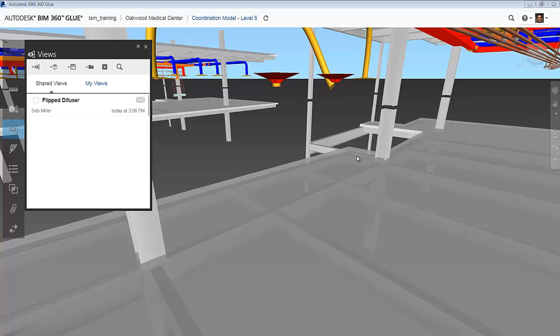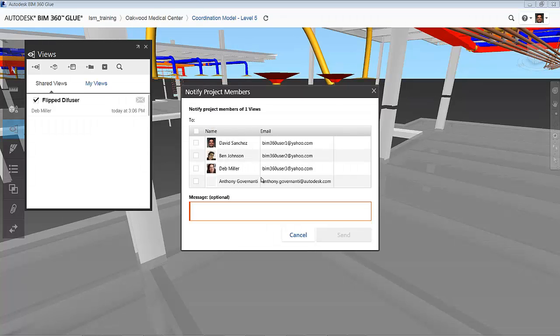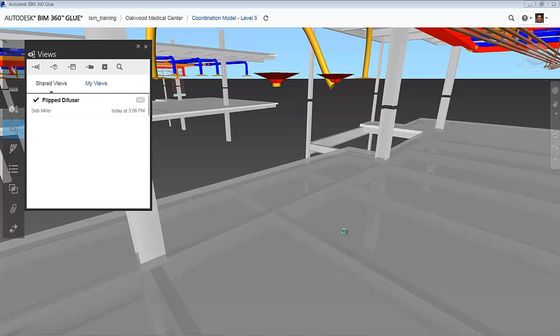We're going to take this view and go ahead and save it out or notify one of our mobile users in the system so that they can open it and view it on their iPad using the BIM 360 Glue mobile app. So we'll go ahead and take a look at Anthony here, and we're going to send something out to him and say, hey, please take a look. We'll send that notification out.